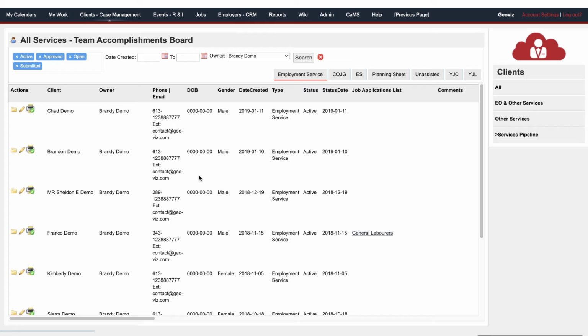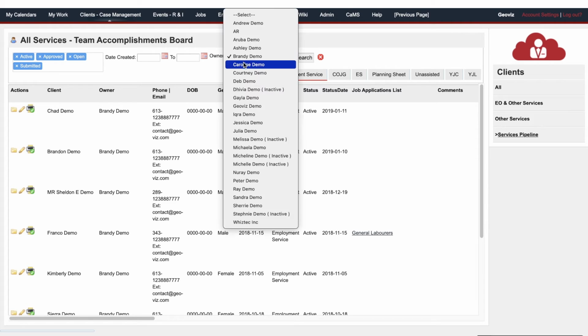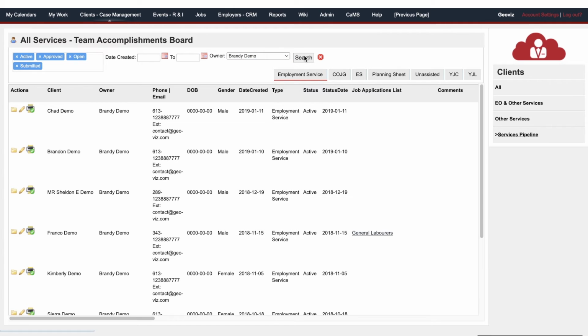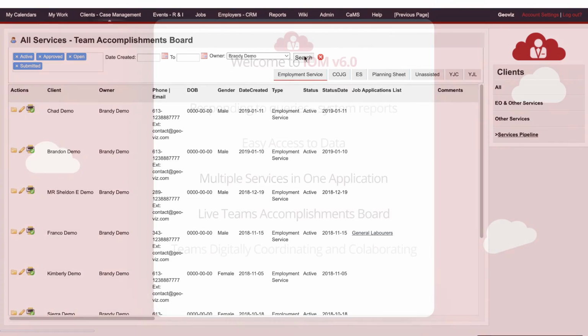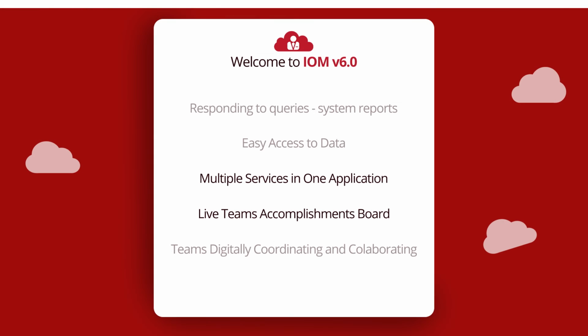Notice that you can also filter this matrix through the drop-down menu up here. For example, I will select Brandy, and as you can see, it has given me all of the relevant information in respect to the values I just inputted, which in this case is Brandy.